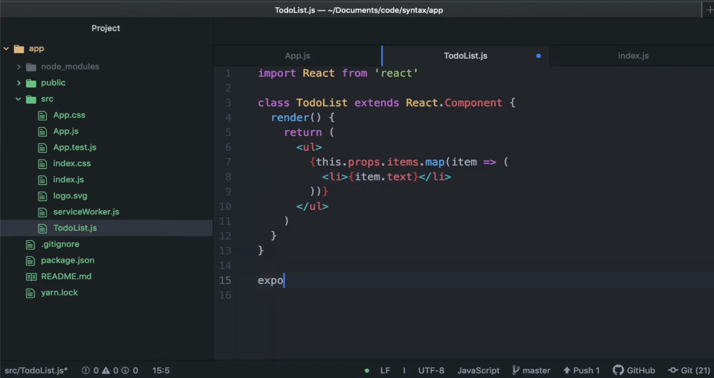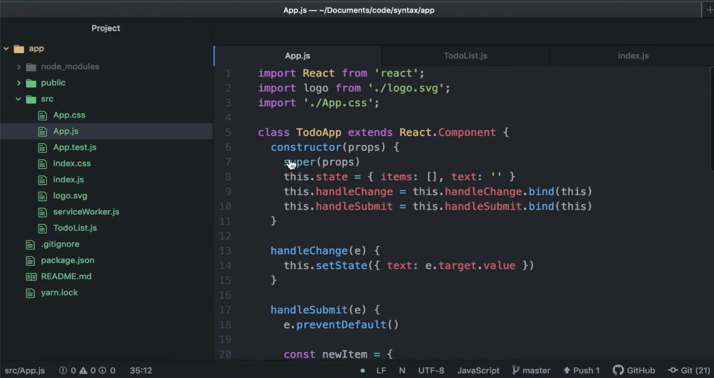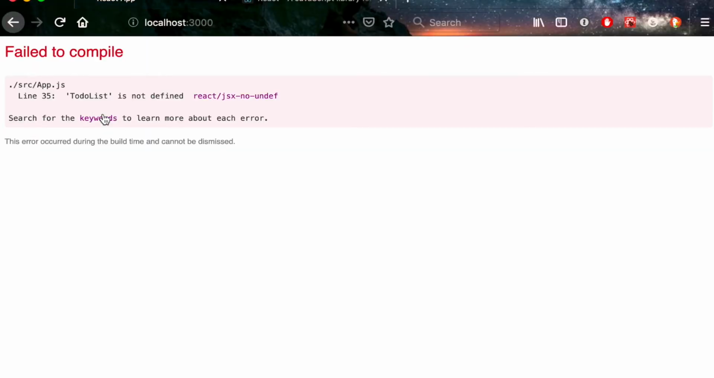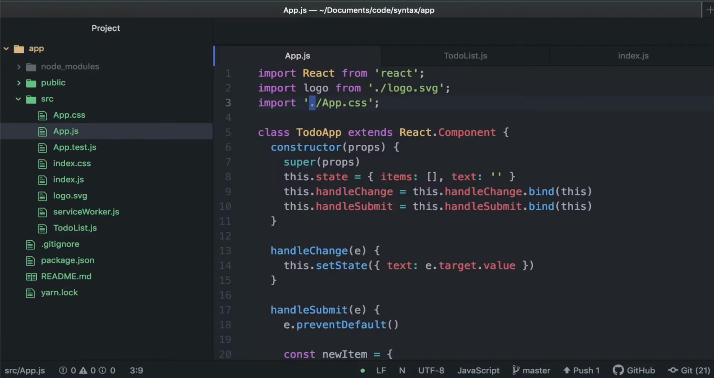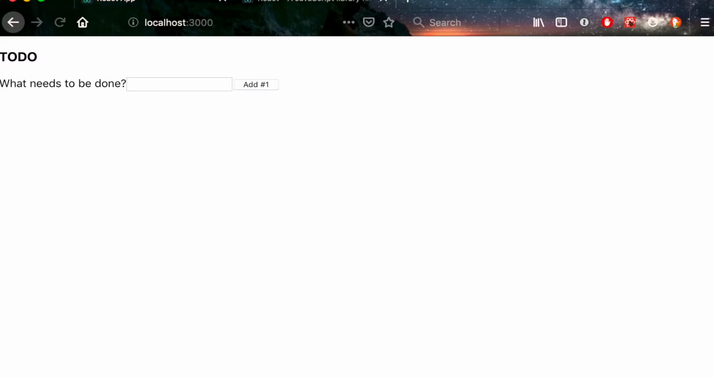Now, of course, I have to export this component like so. And now I need to import it into our app because we still don't know about it here. Still doesn't know how to find it. So we can say import to-do list from, and we need to go to-do list JS. Look at that, and there's our to-do app.